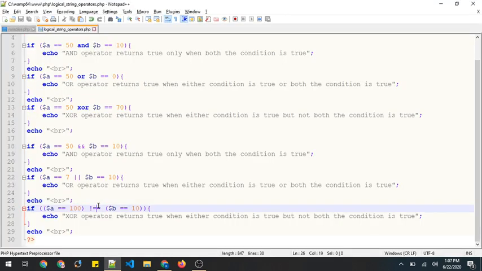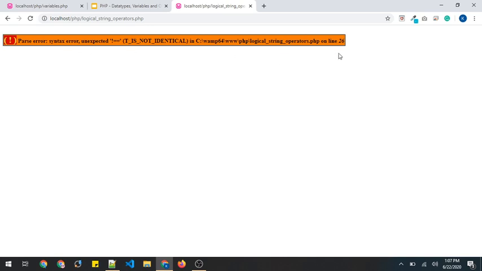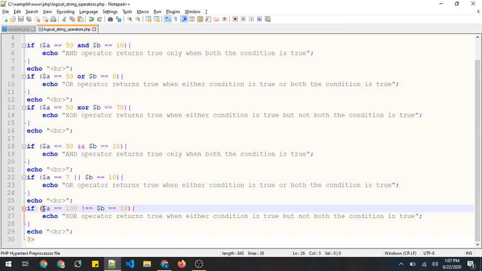In case I'm not using the brackets, the condition will get confused. We'll be getting an error. It is not identical. So, in case you are trying to check two different conditions in a single statement using the XOR operator, you can use an XOR operator with symbol. You can use brackets to separate the conditions.